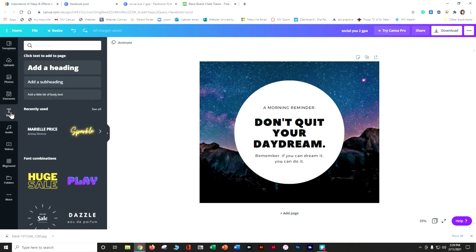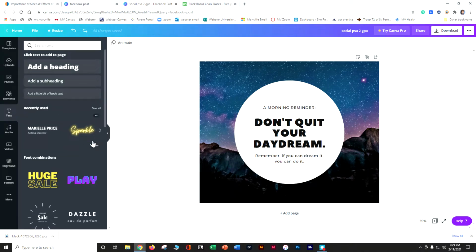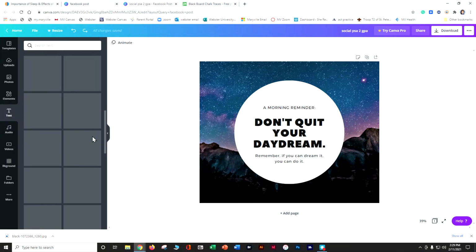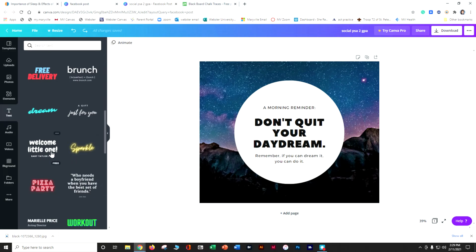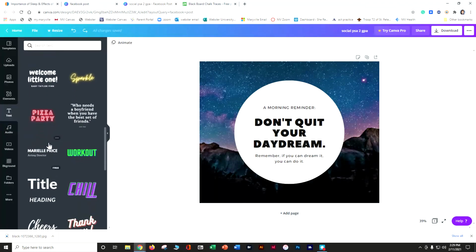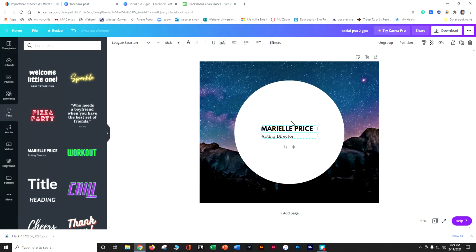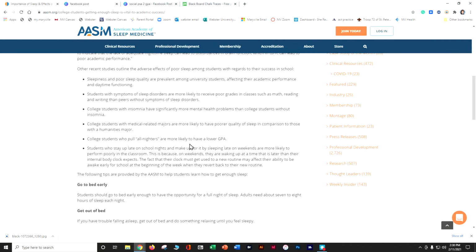If you go over to the left-hand side, you can go to text, and you can see there's quite a few already created font combinations. Once again, watch to make sure what is free versus what is not. So maybe I like this one instead. But it's going to pop it in on top, so I'm going to go ahead and delete the other one. And let's go ahead and grab my instructions here.